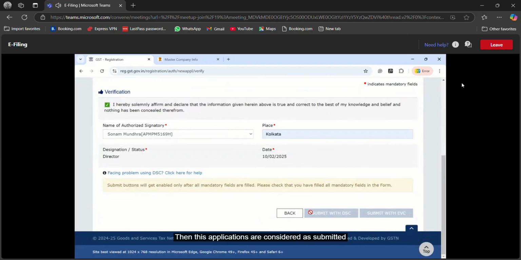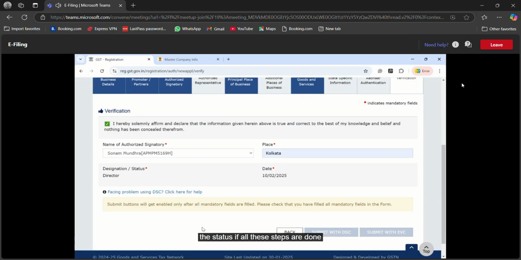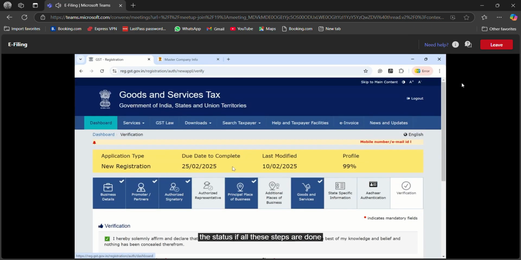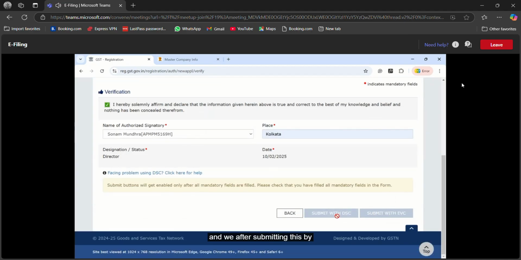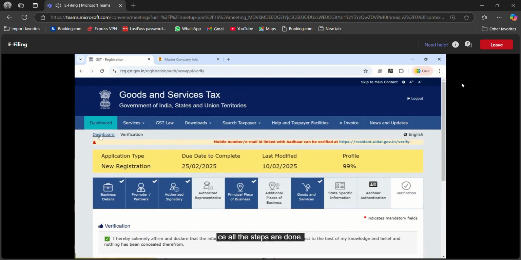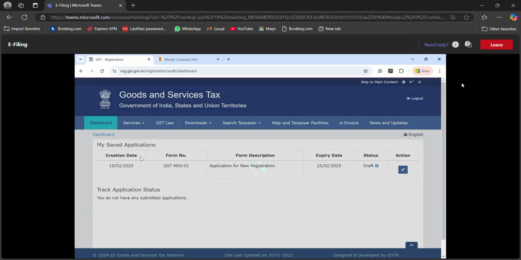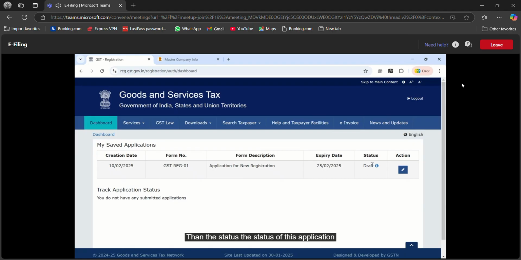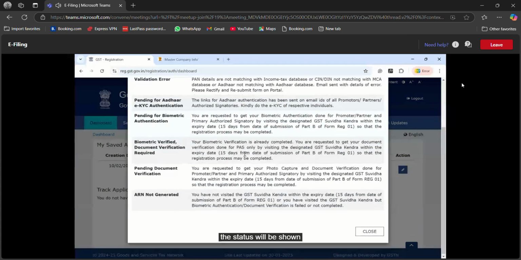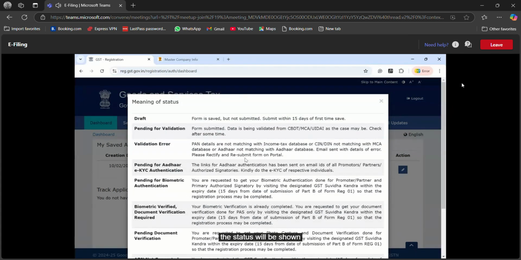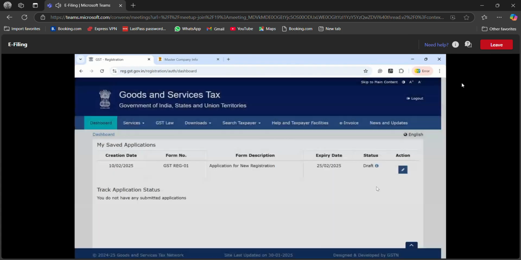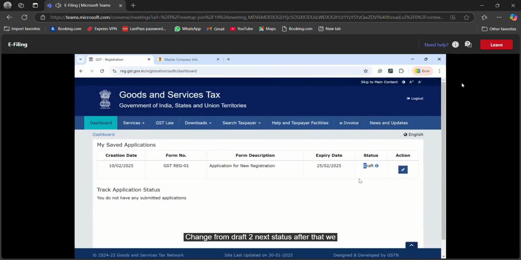Then these applications are considered as submitted. If all these steps are done, and we submit using OTP or digital signature, then the status of the application changes from draft to submitted. The status will be shown changed from draft to the next status.